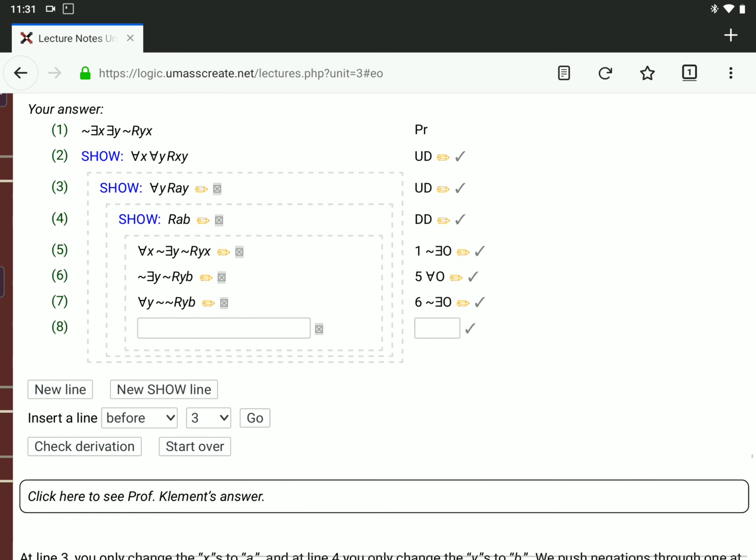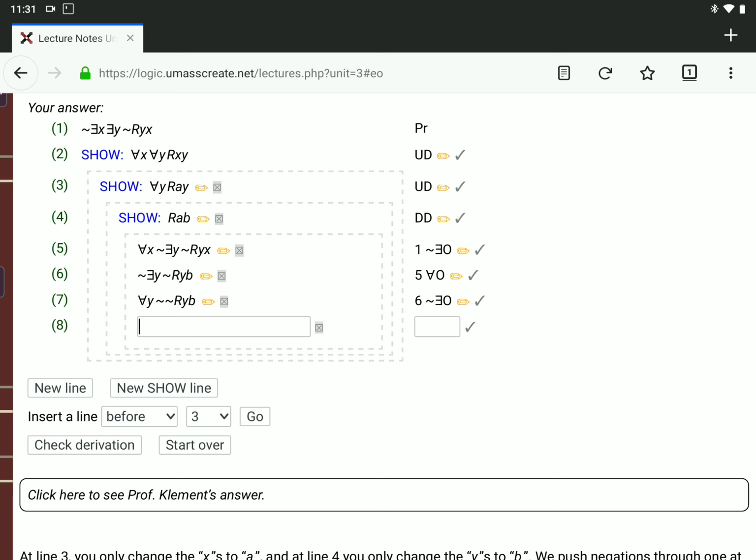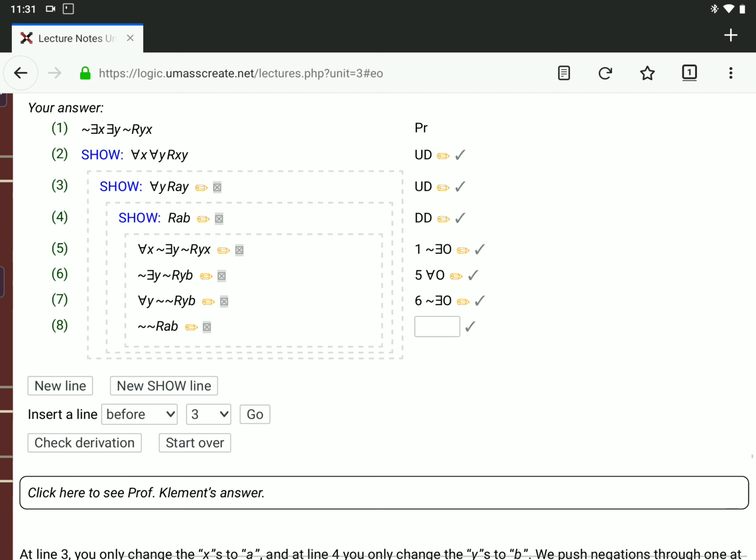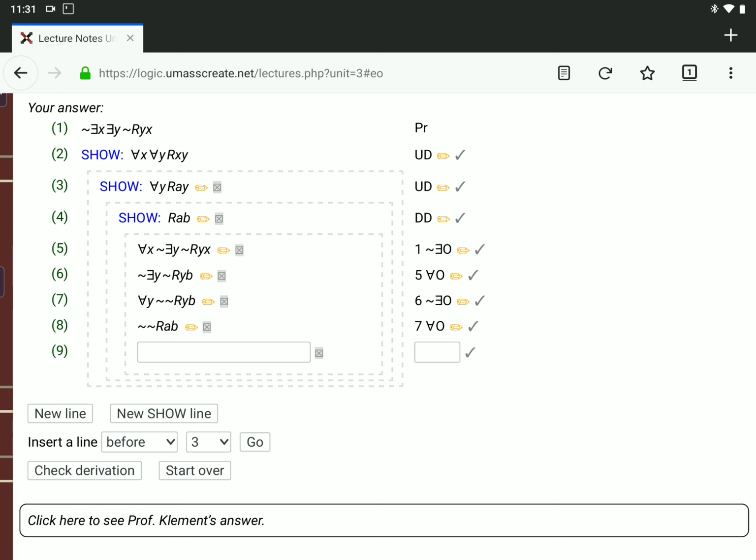Now I can do universal out on 7. The universal is the main operator. I'll get not Rab. I'm going to change it to an a because I want to get Rab in the show line. So that's 7 universal out. Now I can get rid of that double negative.